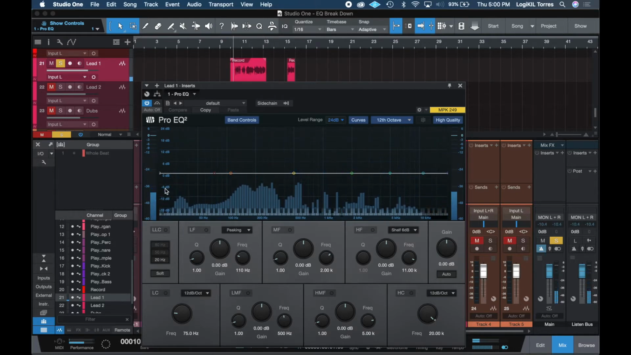So there you go. On the left right here, we have the dBs, right? And you can change it.